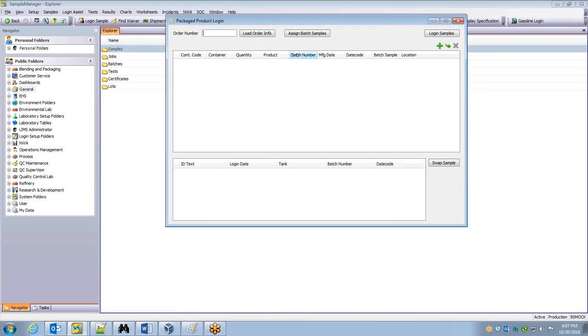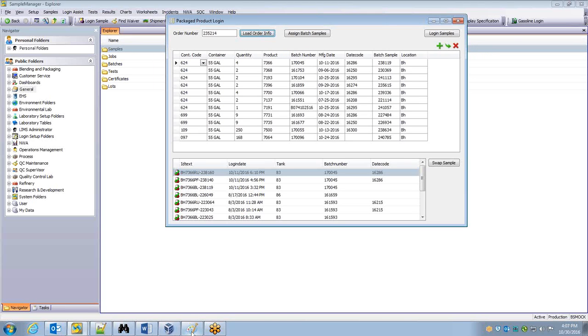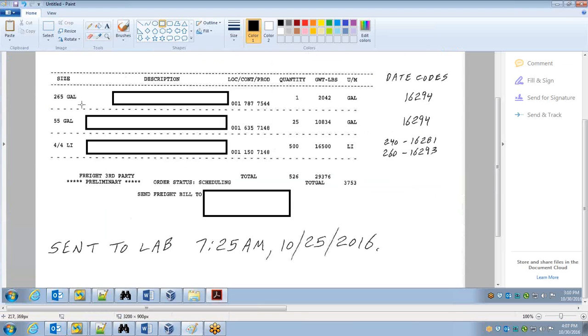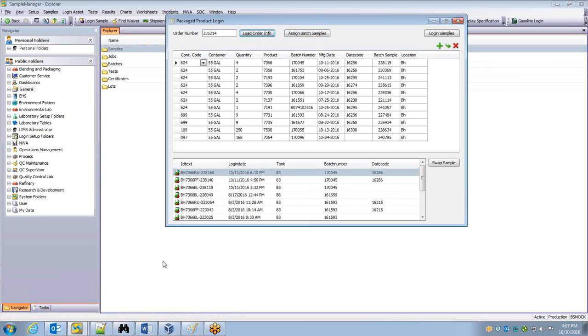The way this works is you open up the form and enter in the order number. So we're going to use this order, and then just load the information from that order number. There's a table in the LIMS that has information copied from our order system. So we're going to load that information, and this is a different order number, and it has quite a few different products. So already I've saved time.